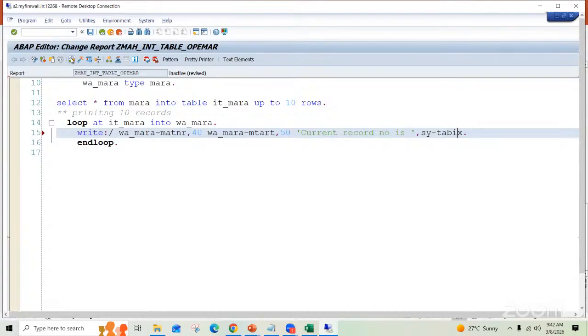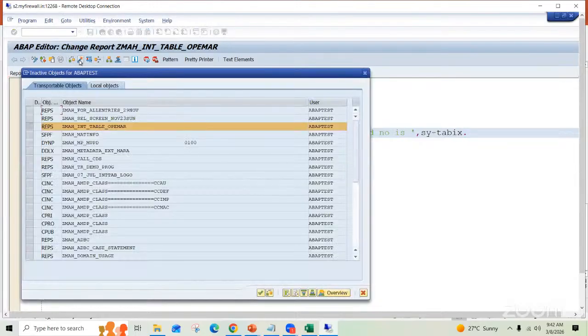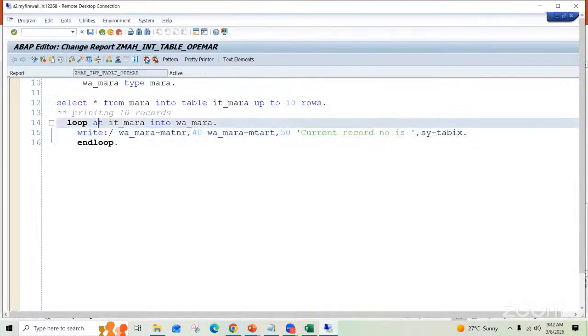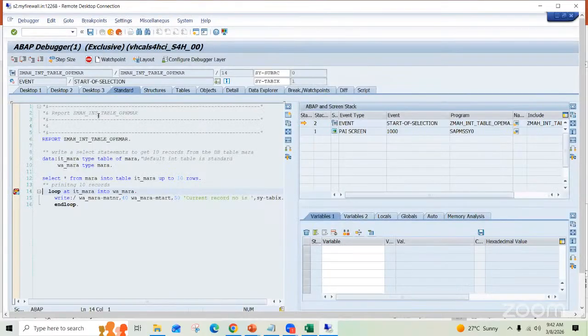Execute quickly. Now be very fast, active, with concentration. The current record is 1, 2, 3, 4. Correct, the record number is 1, 2, 3, 4, 5, 6, 7, 9, 10. Because SY-TABIX means every time the record position will display, right? We put a breakpoint here, stop here, execute.